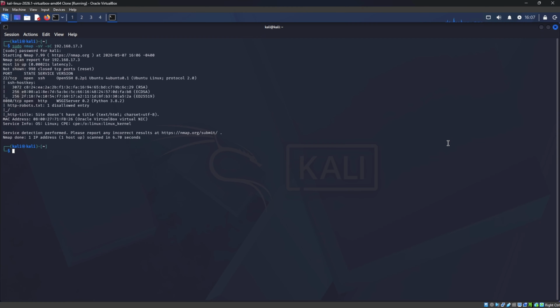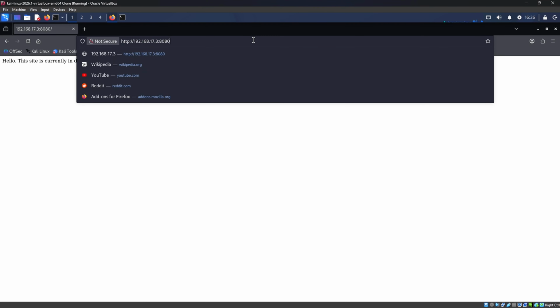Port 22 for SSH and an HTTP port, port 8080, and also it looks like we have the robots.txt file as well. When we go to our IP address followed by port 8080, we just get a message saying that this website is under construction. So let's go ahead and check out the robots.txt and see what we can find.